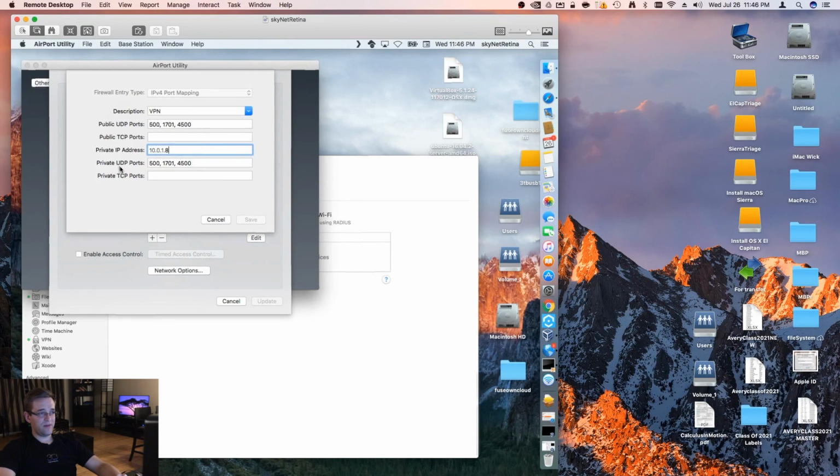Alright, and then we have private UDP ports, also 500, 1701, and 4500. So all of these have to be enabled and opened in order for the VPN to work.